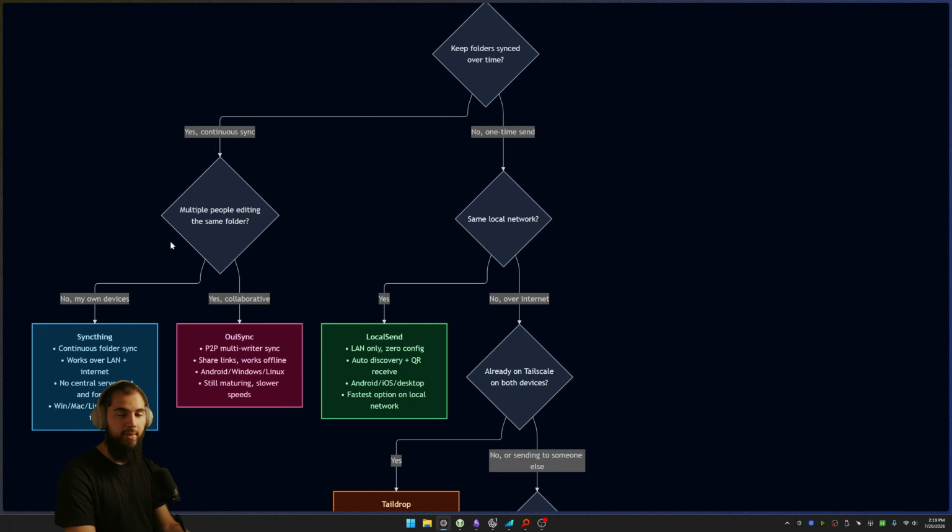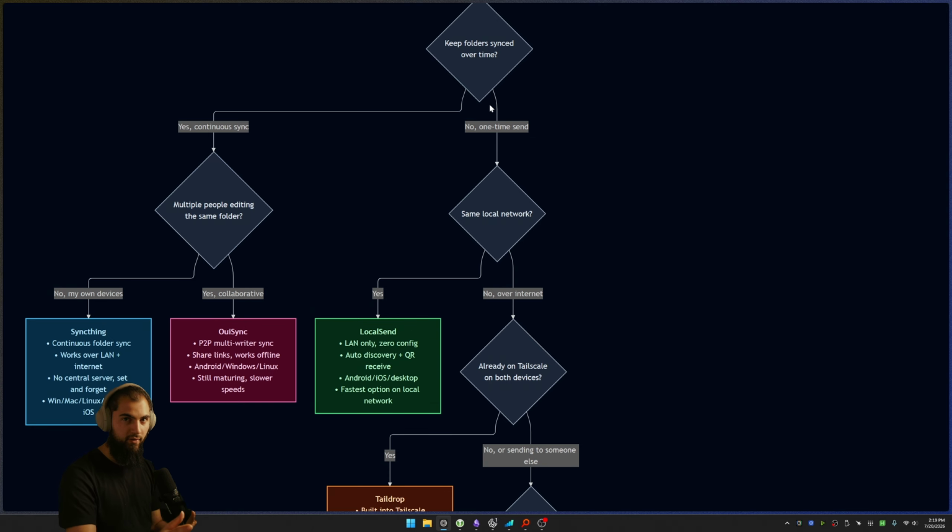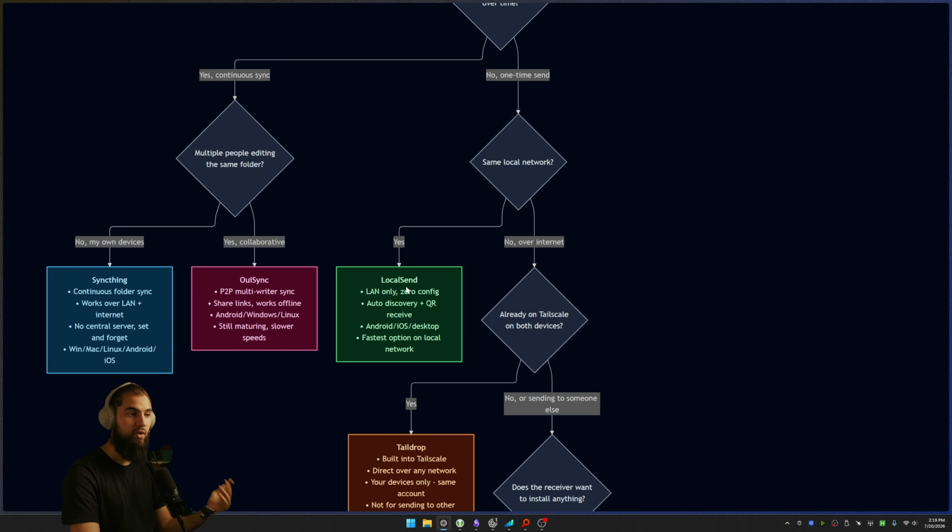Okay, you don't need to keep a folder synced over time. You only need to do a one-time send, one file, whatever, to a person. Is it on the same local network? Are you on the same Wi-Fi? Yes, then use LocalSend. Very easy.